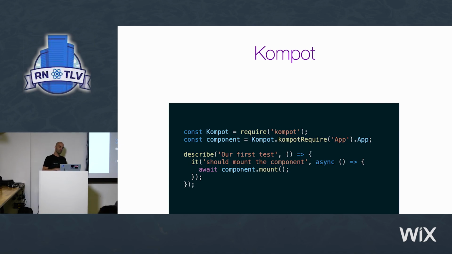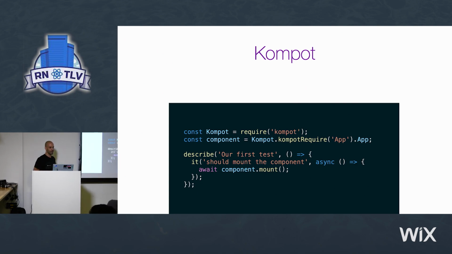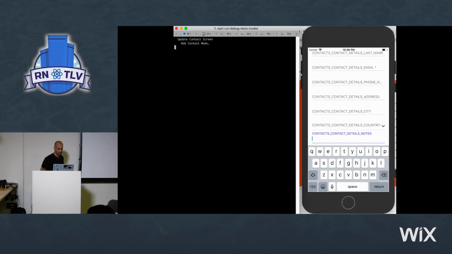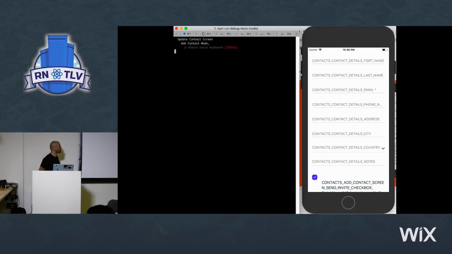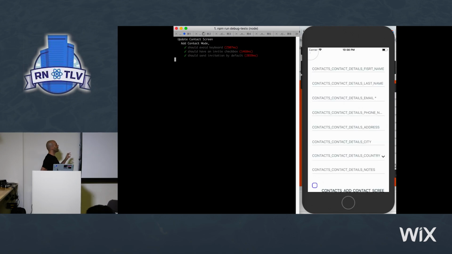So recently, Wix has open sourced a new library. We called it Compot. It's our new component test library for React Native. Compot uses Detox under the hood. And with Compot, we're able to load components directly to the device screen and control its initial state. And it looks like this. So here you can see Detox driving the app, and Compot driving the component and the component state, and the initial component state.